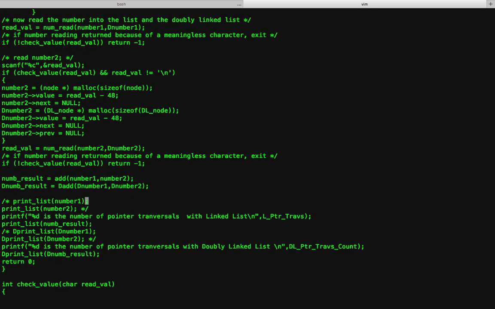Okay, now we calculate the result using the 2 functions, which is add and dadd. Note that dadd takes as arguments 2 doubly linked lists, and add takes as the arguments 2 singly linked lists. Now what we do is we print the number of pointer traversals, which is the counter variable associated with the list methods.c. Then we print the result. Then we print the total number of pointer traversals made by the doubly linked list implementation, and then we print the result.